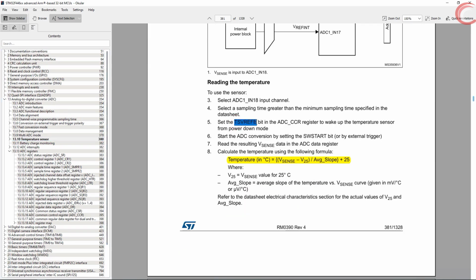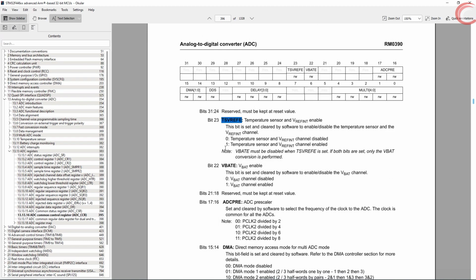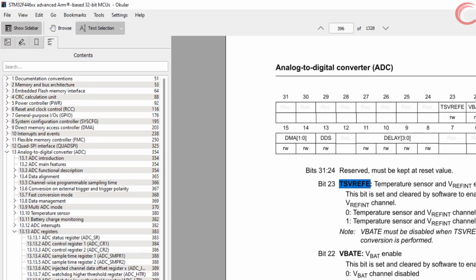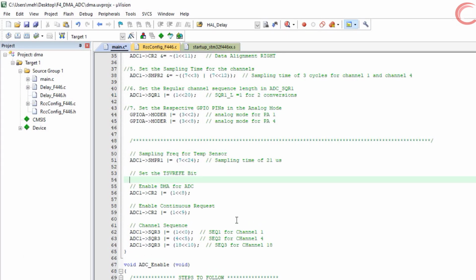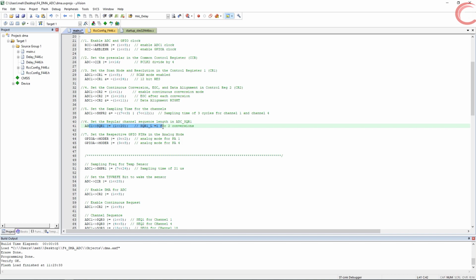Now we need to set this bit in the CCR register. Here it is, bit number 23. So let's write 1 in the 23rd position. We just need to do one last thing. The number of conversions was set to 2, and we will change it to 3 now.